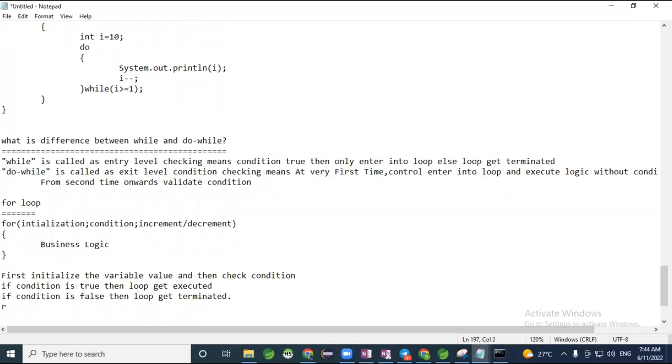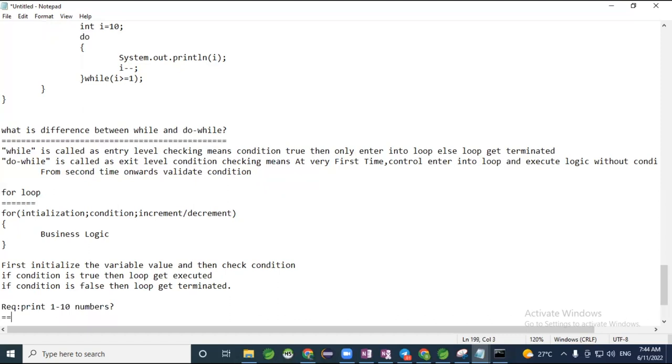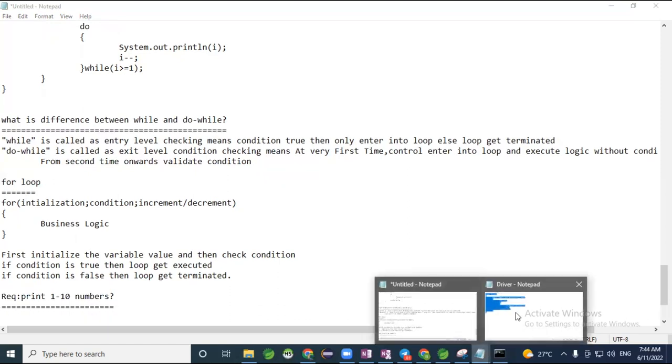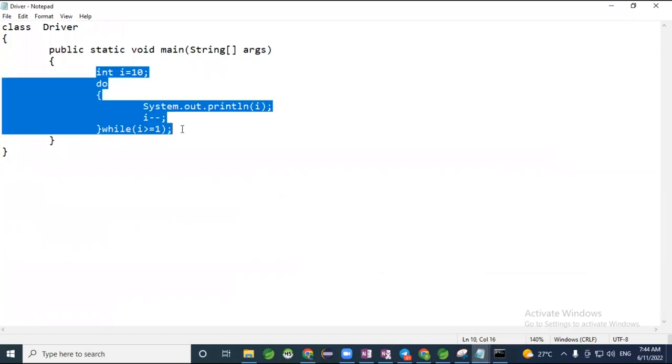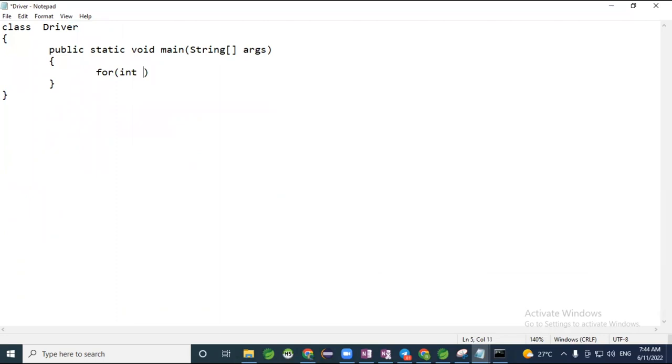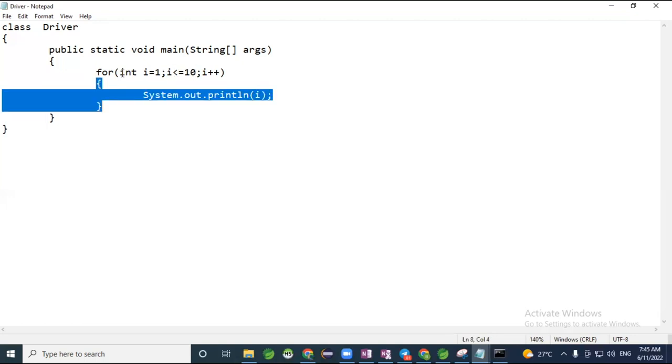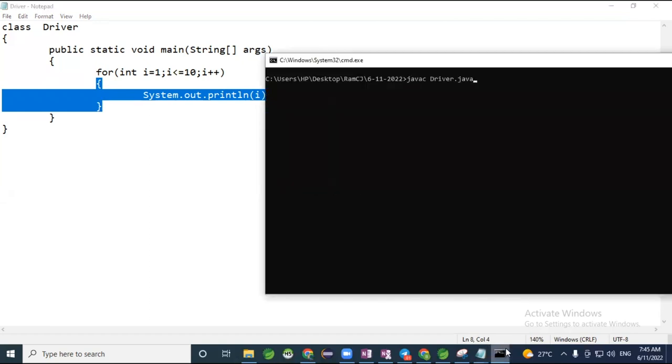Same requirement, I will give one or two examples. Print 1 to 10 numbers. All three should be written in a single statement. Please observe: int i = 1, semicolon, i <= 10, i++. Here you can write the business logic: System.out.println(i). First initialize the value, i equal to 1. If the condition is true, enter into the loop. If the condition is false, terminate the loop. Any explanation required? No, Suresh.